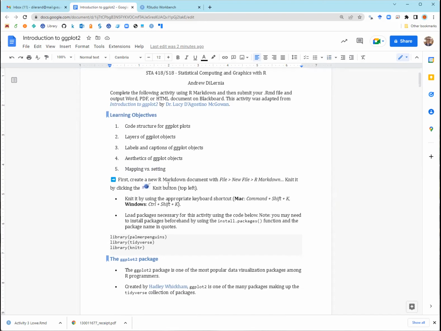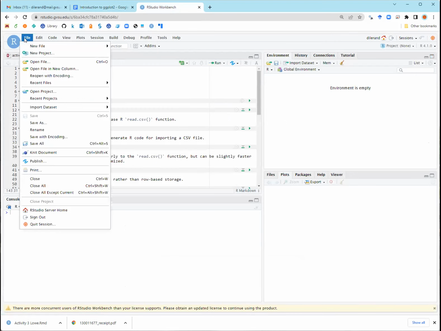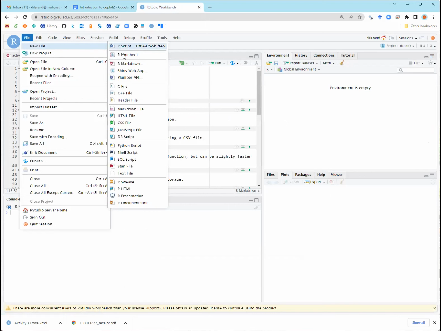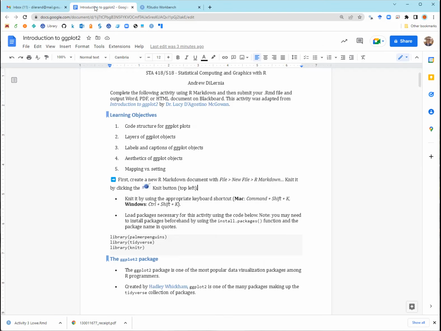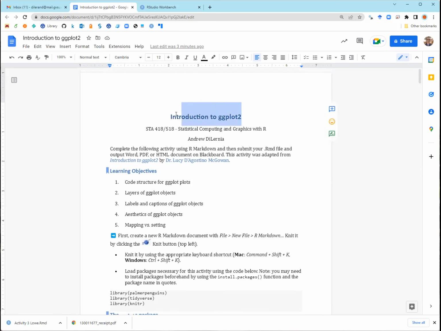So we'll start off the activity by opening up RStudio and opening a blank R Markdown document. Any of the three major file formats, Word, PDF, or HTML, should work for this activity, but I think HTML would work the best here. Okay, so we're going to go File, New File, R Markdown, HTML, and sure, let's call it Introduction to ggplot2.